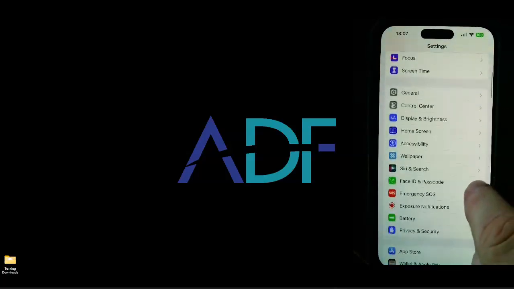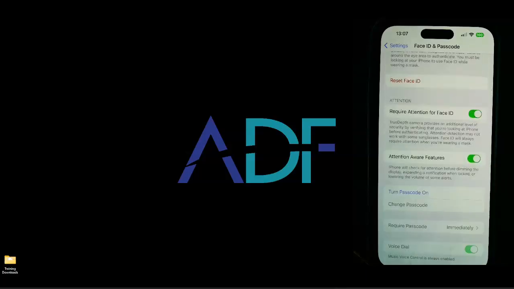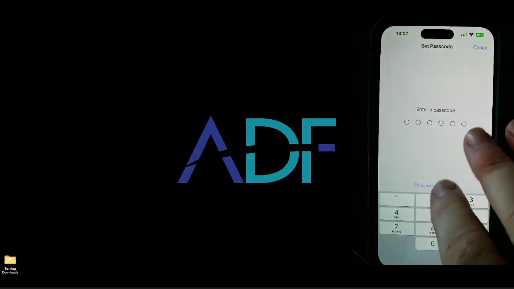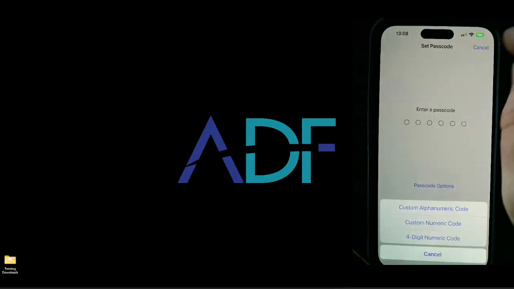Your user can go back into Face ID and passcode, select turn on passcode, choose their passcode option, and then they can set their new passcode and go back in. And again, like I mentioned before, they can go in and reset their wallet.